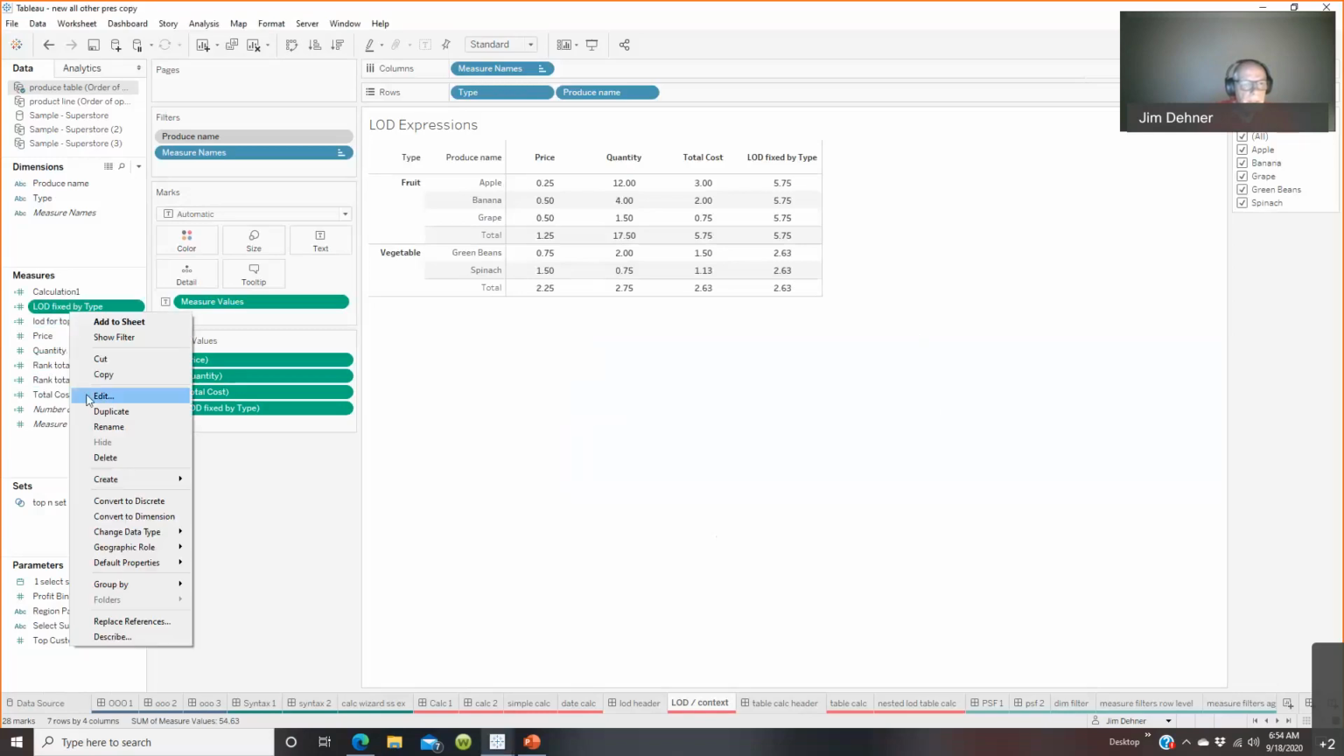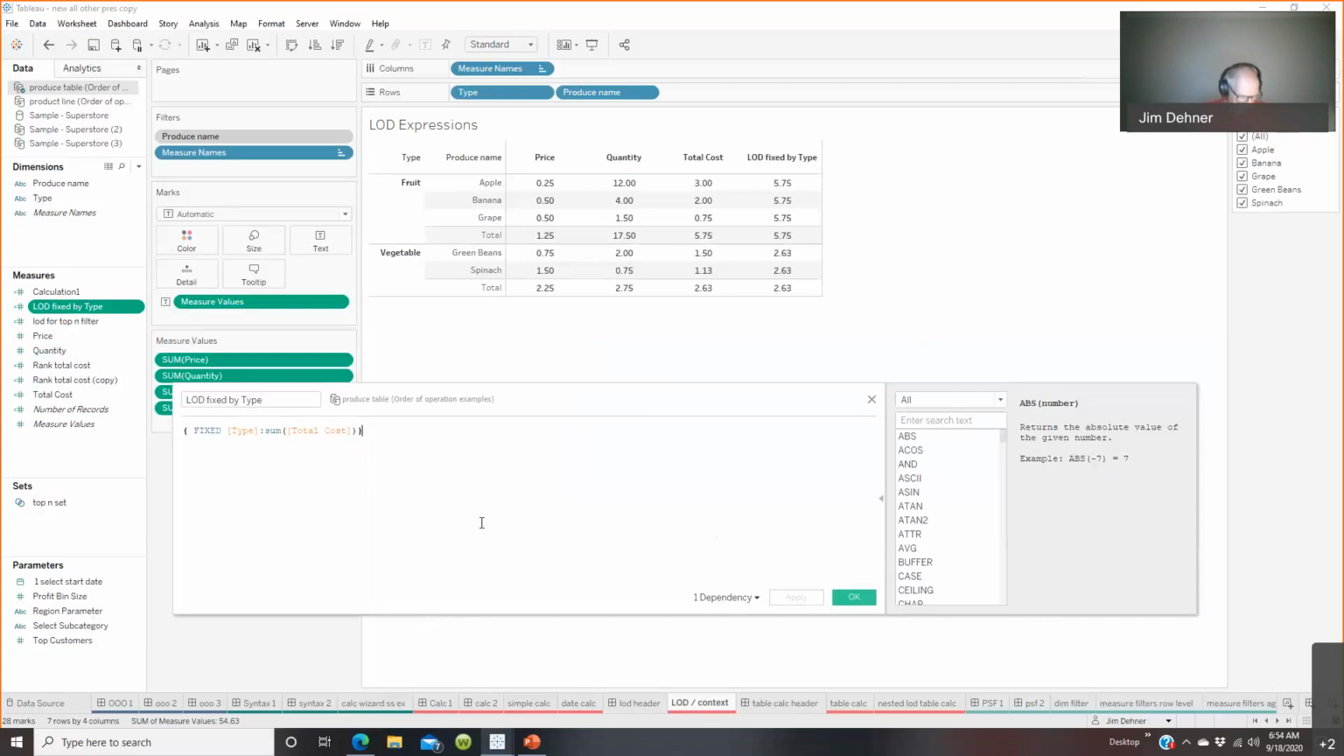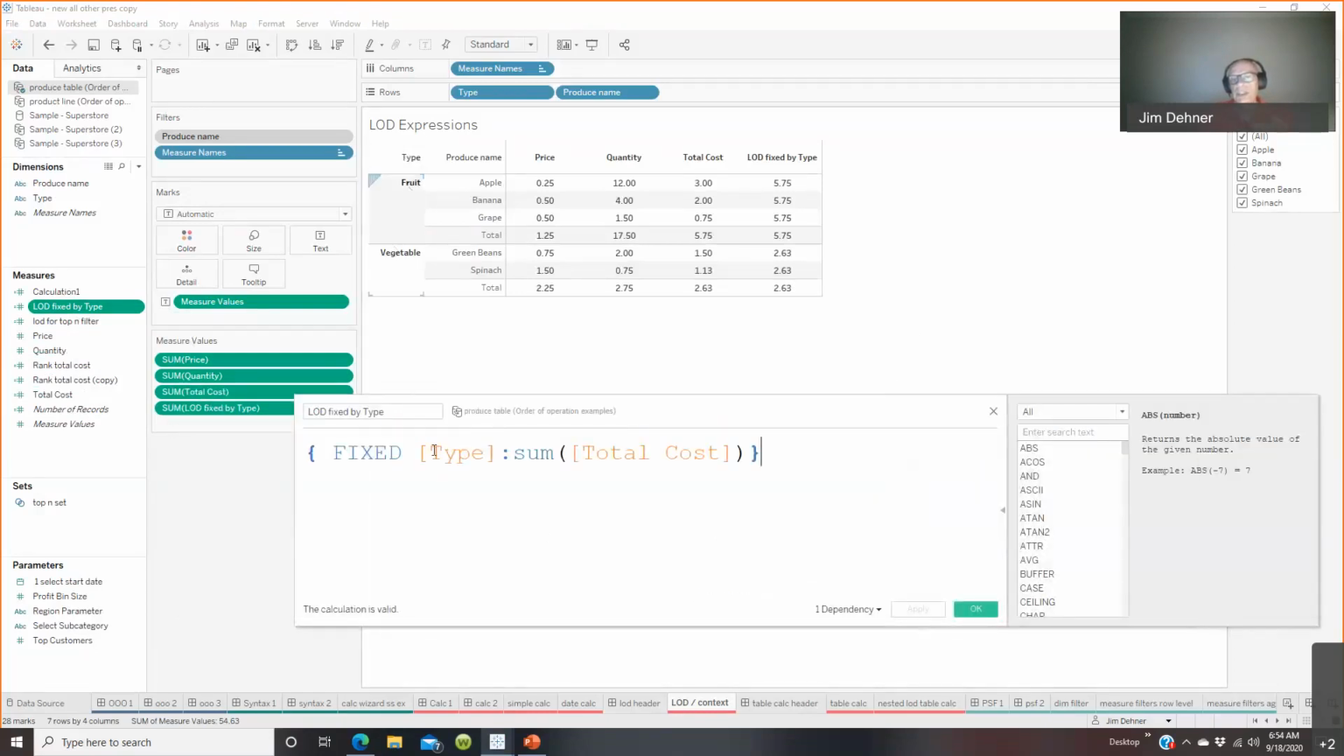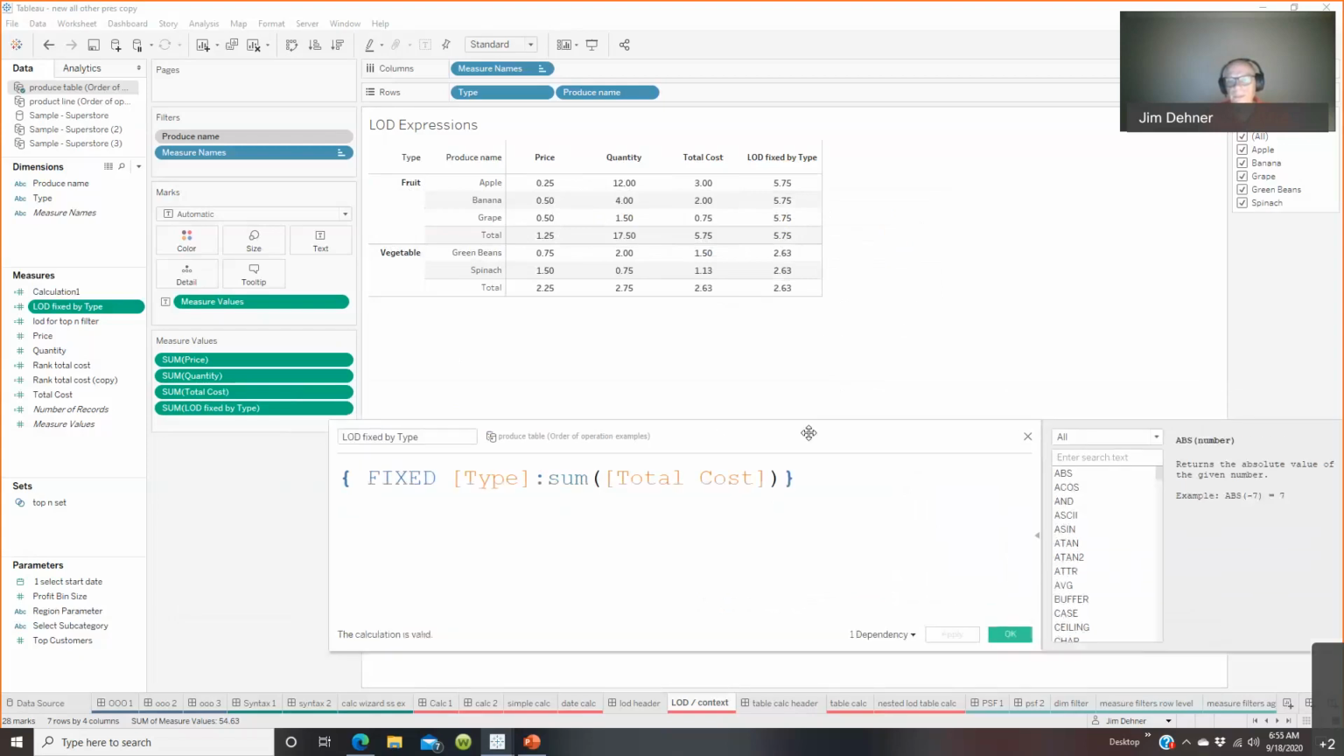Okay. This is a very simple LOD. All this LOD does is it says for each type, and there's two types here, there's fruit and there's vegetables, give me the total of the total cost. And total cost here is nothing but price times quantity. If I take the total for fruit, it's $5.75, and if I take the total for vegetables, it's $2.63.